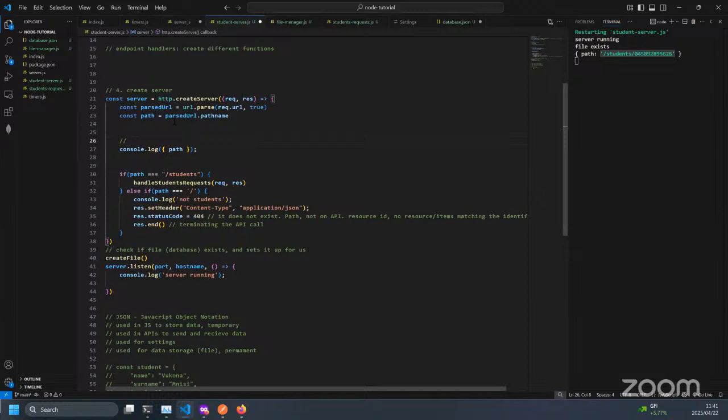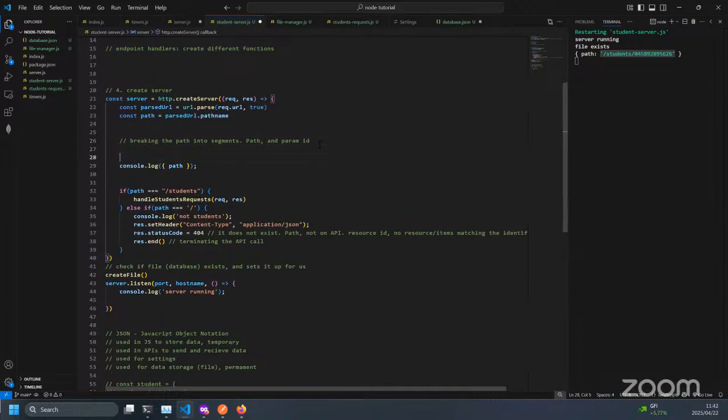That is a comment. So what am I doing? I am breaking the path into segments. And then we'll be left with path and param ID. So for this, let's go ahead and actually create, we have the path, which is the path name. So that will be the overall path.